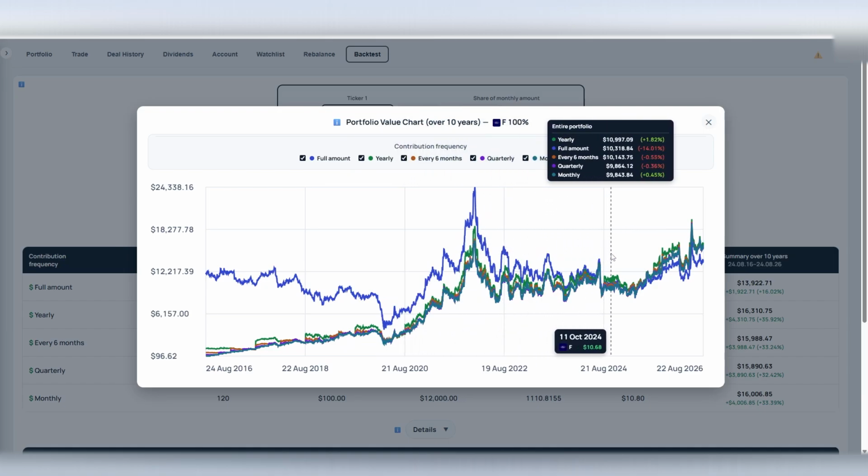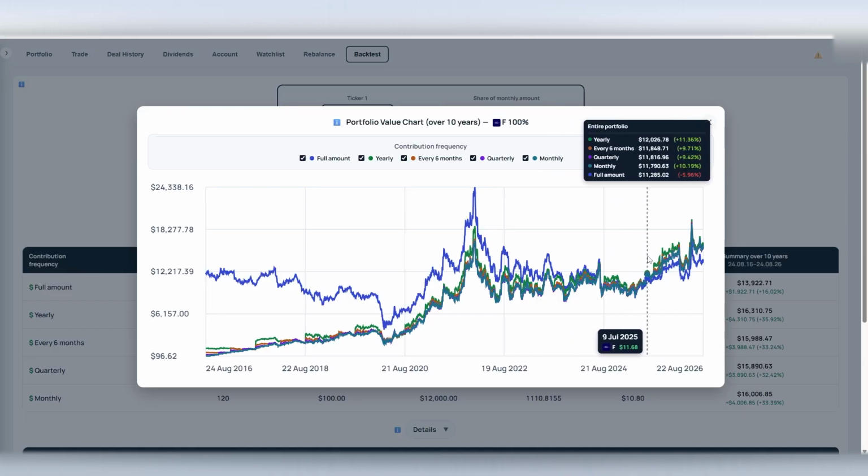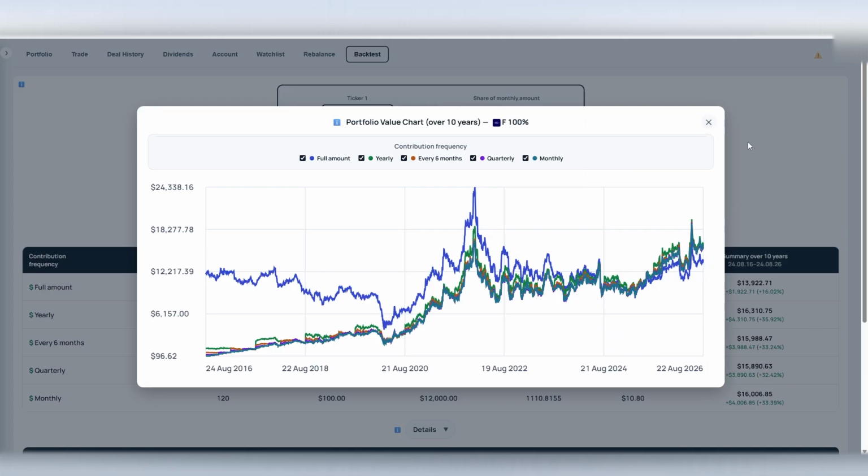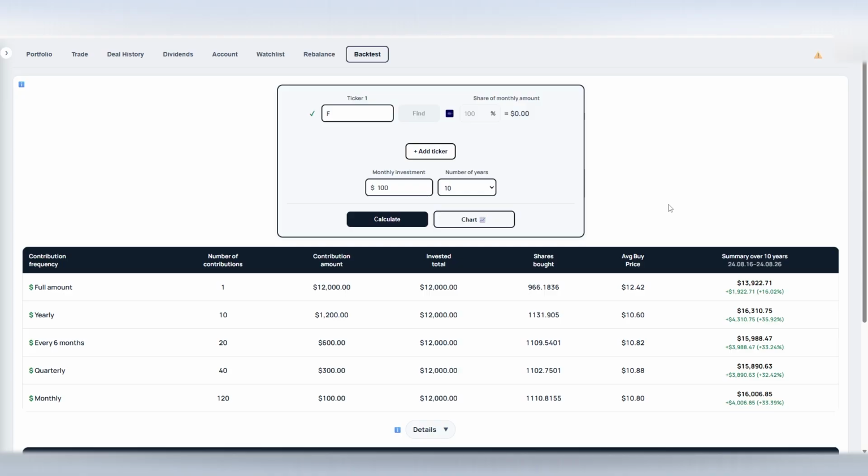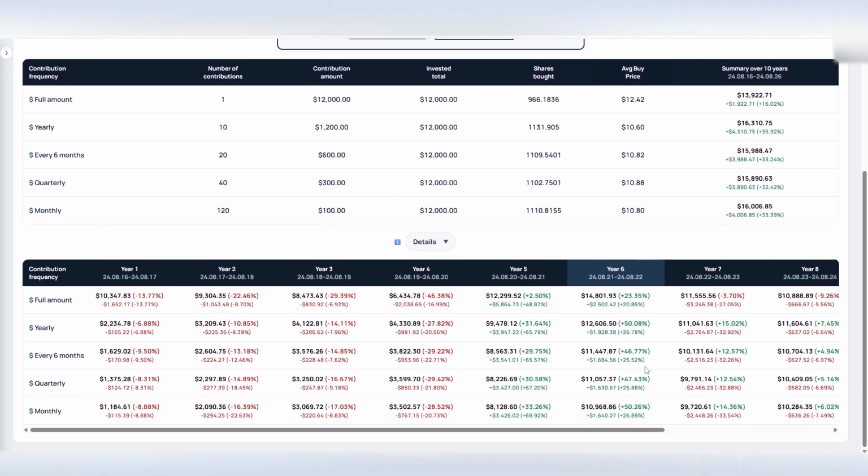So, backtest is a way to test an investment idea on real historical data, before putting in any real money. You can compare different contribution strategies, see whether regular rebalancing is worth it, and see it all visually, on a chart, with real numbers for every year.